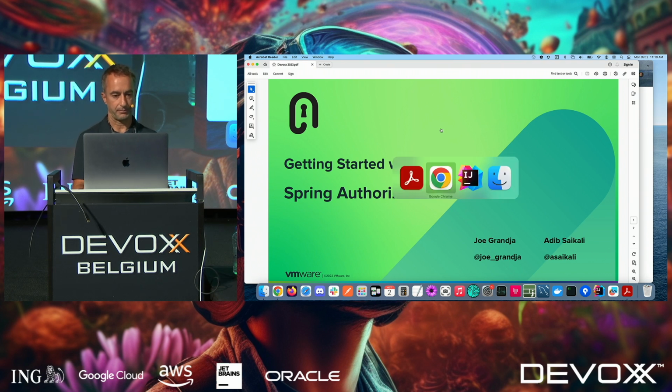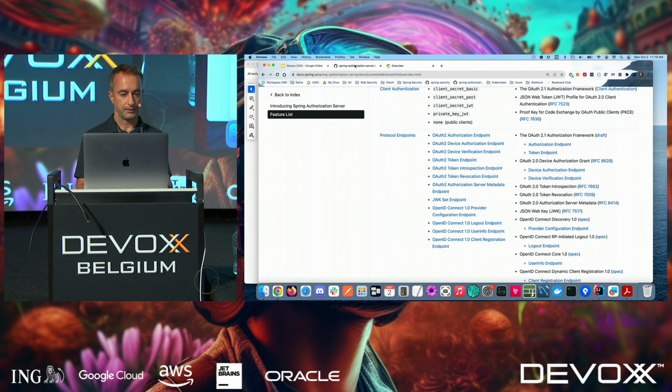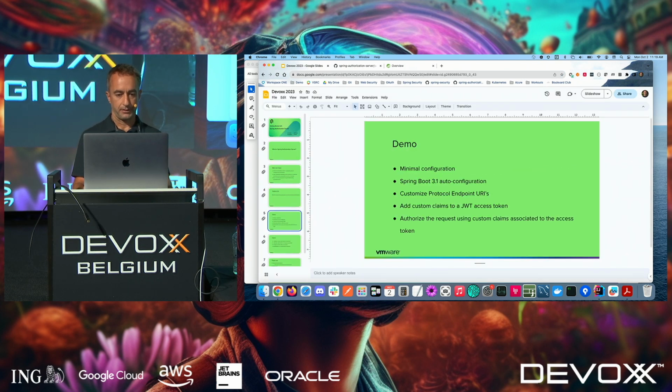Okay, let me jump back to here. Okay, so this is going to be it for the slides. I'm going to do all demos going forward, right? And we're going to start off with minimal configuration. What's the absolute minimal configuration to get an authorization server up and running, right? And we're going to do a high-level overview of all the required components. Then we're going to basically delete all that code and add Spring Boot 3.1 auto configuration and a bunch of properties. It's great. That was added in 3.1, so huge, right?